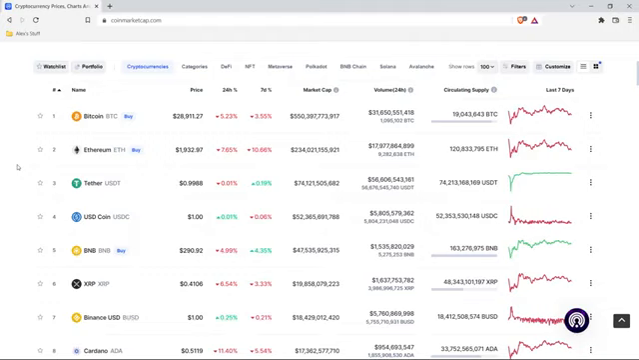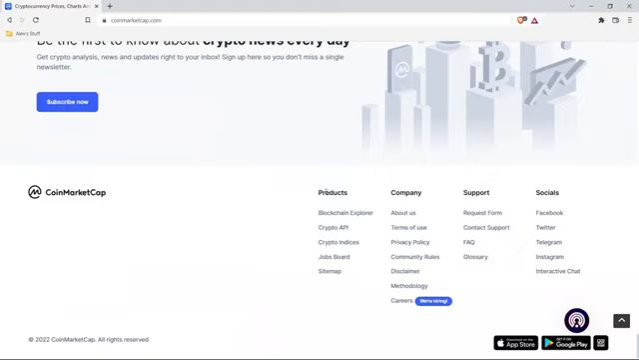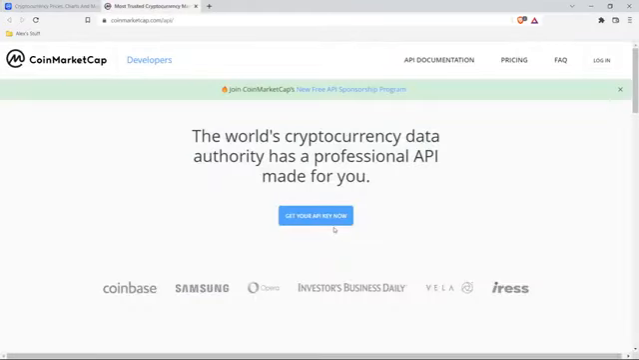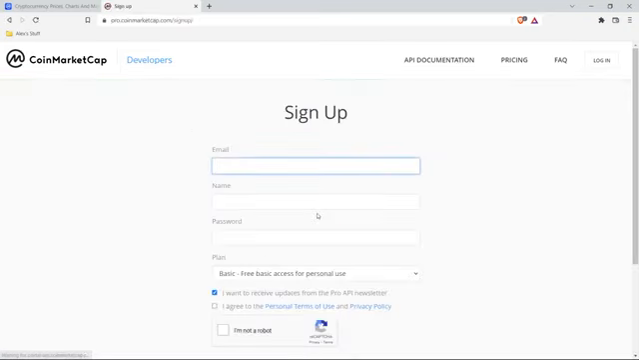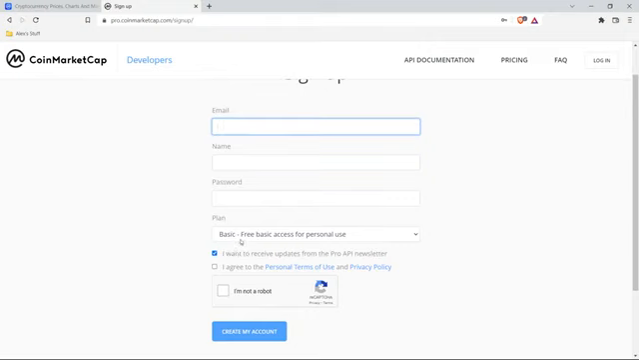And so what we're going to do is we're going to go all the way down to the bottom. Stick with me. And under products, we have this crypto API. So let's go ahead and click on that. And it's going to take you to their developer section. Now, all you have to do in order to get access to this API and the API key, which again allows you to use the API, is we're going to click on Get Your API Key Now. And you're going to have to sign up. So you're going to have to create a free account, and that's all you have to do.